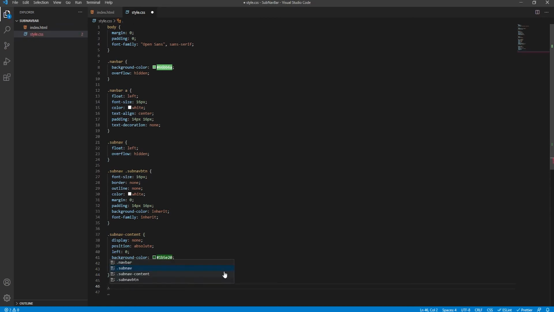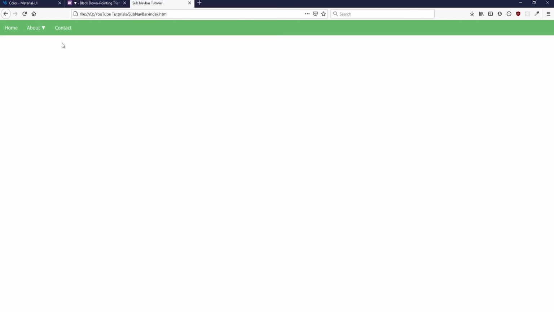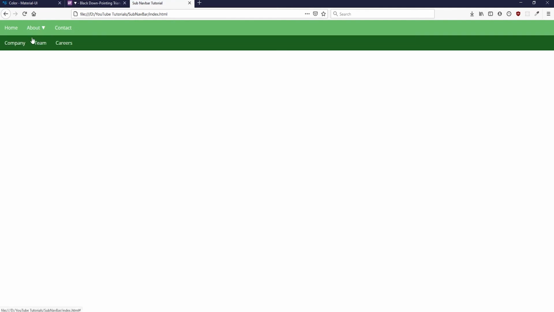So what we're going to do is, we're going to say sub-nav hover, show the sub-nav content, so display block. So when they hover over the sub-nav hover element, the sub-nav content element will have a display of block now. So yes, as you can see, we're hovering over the button now and this is visible.